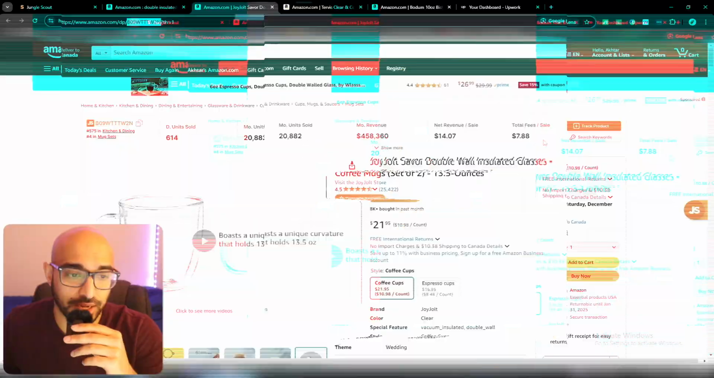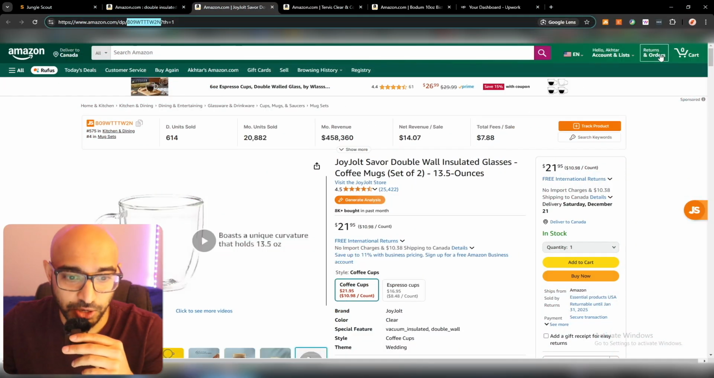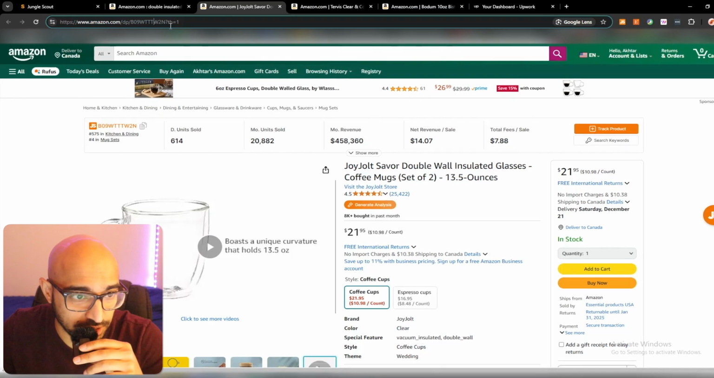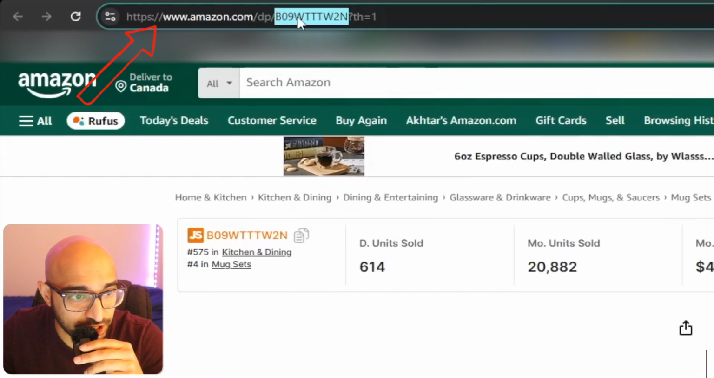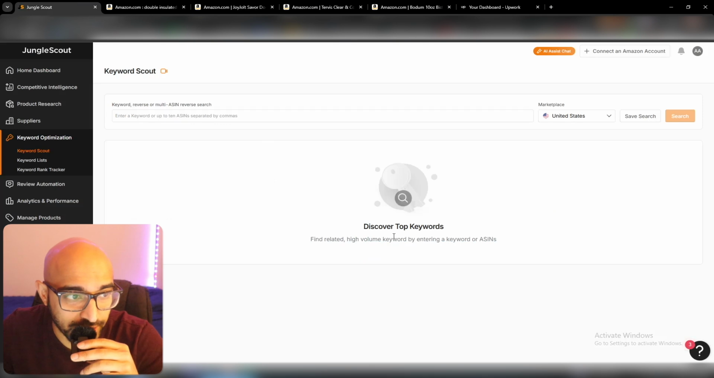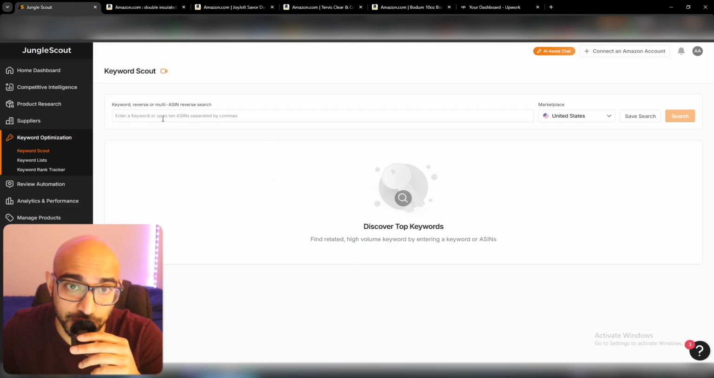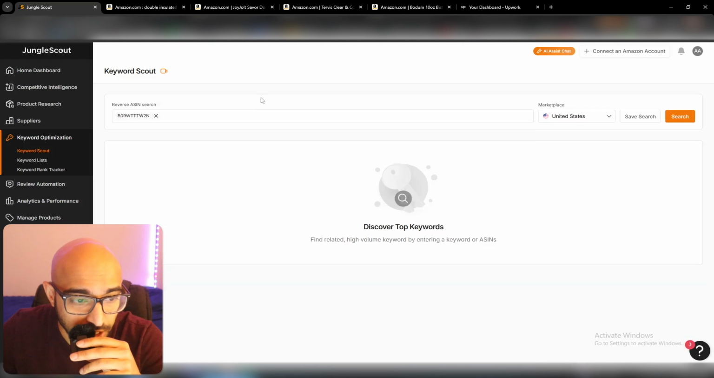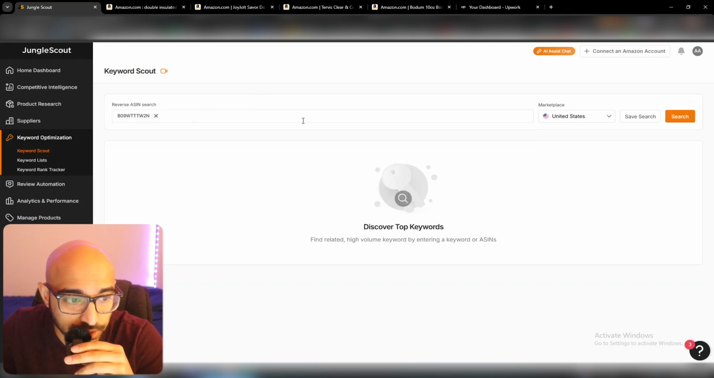All right, so here's how to find the keywords that they use. What we want to do is copy and paste all of their ASINs, which is this 10-digit number right here, and we copy. And we simply go back to our Jungle Scout to the Keyword Scout that I had mentioned earlier. And it's as simple as pasting these one at a time. You can do all 3 at once, but then it gets a little muddled. What we want to do is just one at a time and press search.